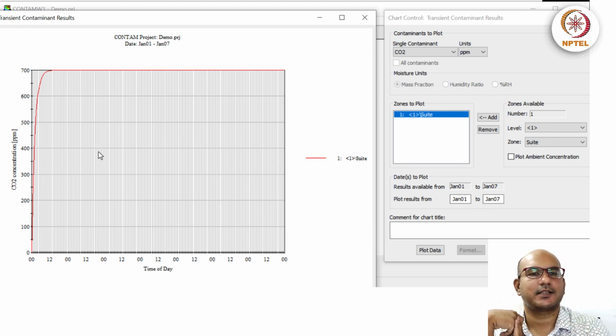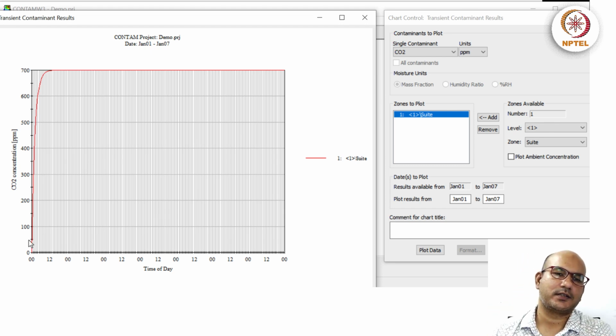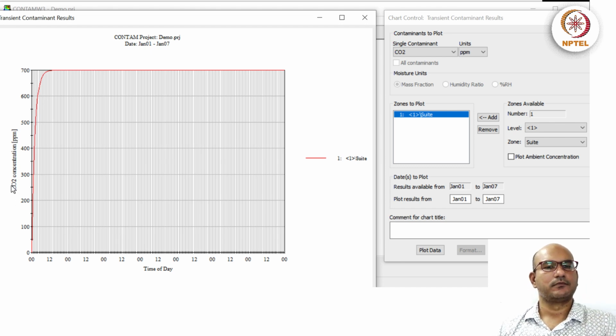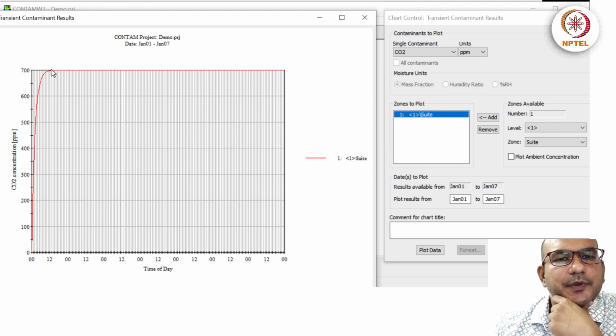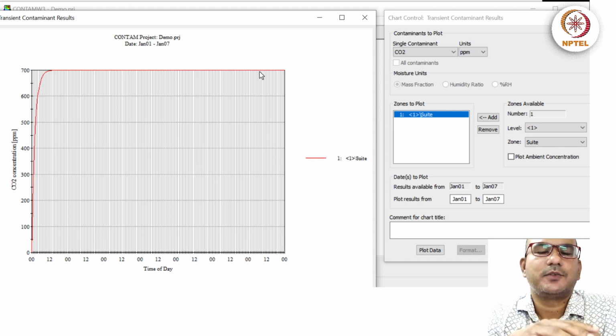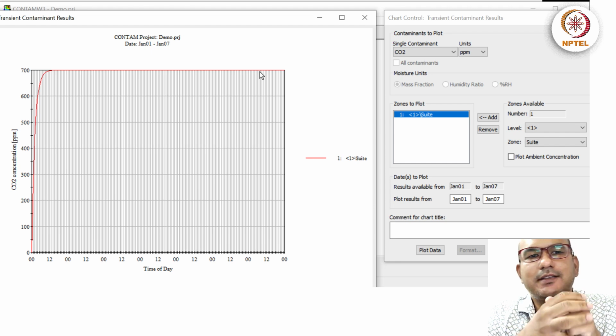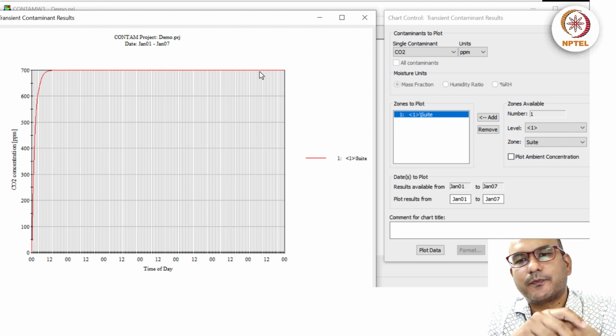So again, as expected, the concentration rises to a steeper extent. Before we were stabilizing at 400, now we have reached 700, and around 12 hours we have stabilized to 700 ppm. On the y-axis we have the concentration of CO2 in ppm. So this is 700 ppm, time of day. We have stabilized to 700 ppm, and then it remains at 700 ppm.